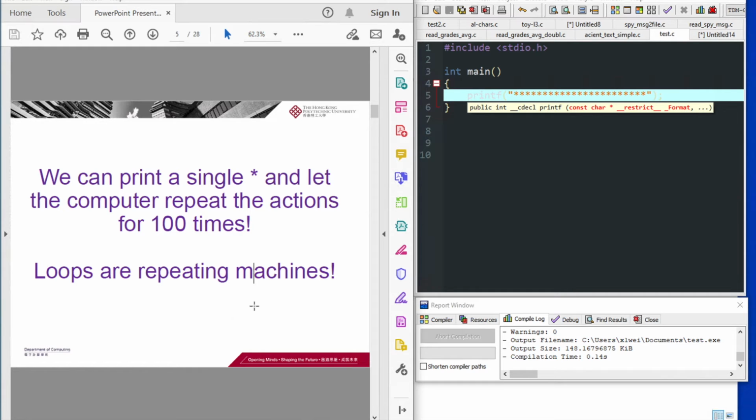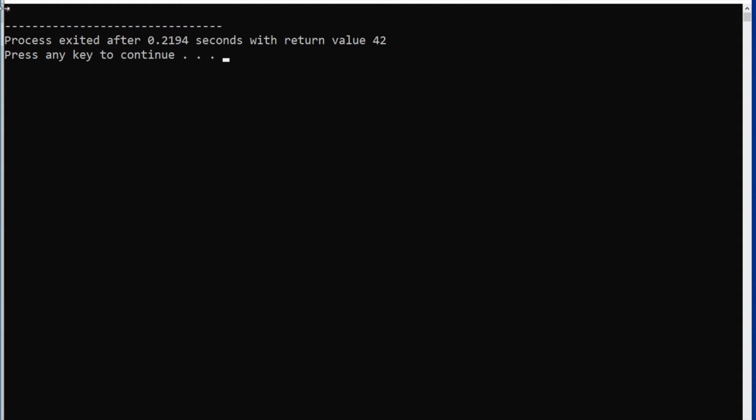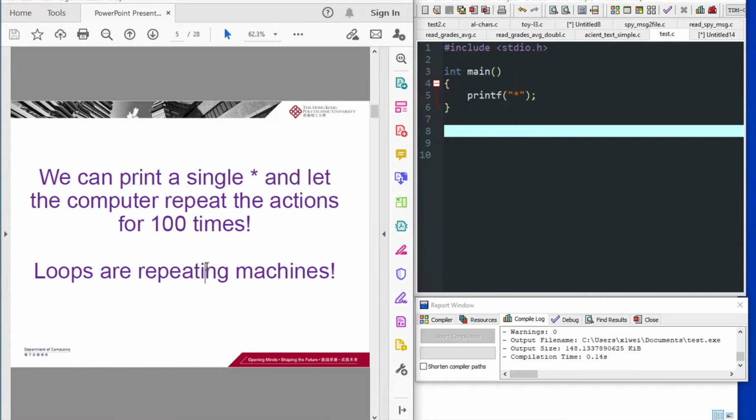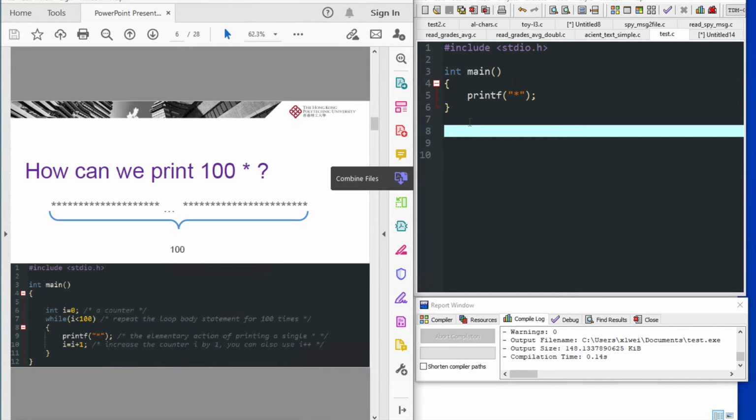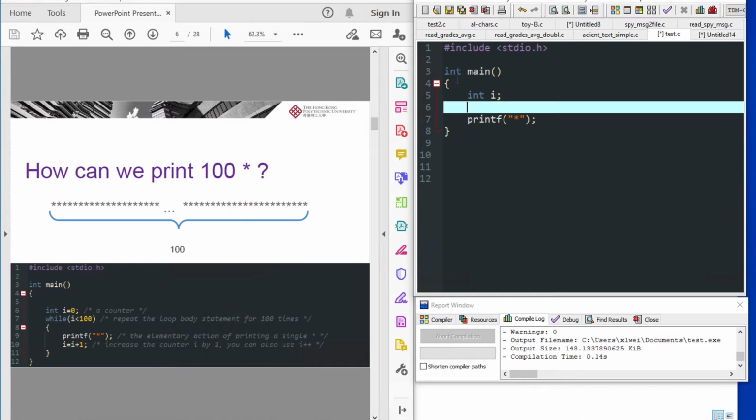We don't have to repeat that, for example, 100 times. We just have to write very elementary code, for example, to output only one star, like what I'm showing here. If I run this code, there's one star, like you have seen. However, if we have loops, it will help us output 100 of them. For example, I'm declaring i as a counter, and I'm using the while loop.